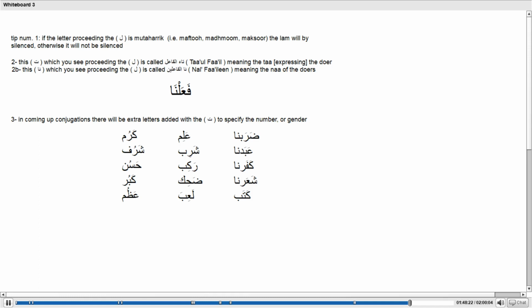Katabna. Why? Because if you say it short, it will give another meaning. Rather, prolong the noon. Katabna. Good. Barakallahu feekum. Katabna means we wrote. Now, how many seconds is it going to be? Now it's going to be 10 seconds, inshallah.